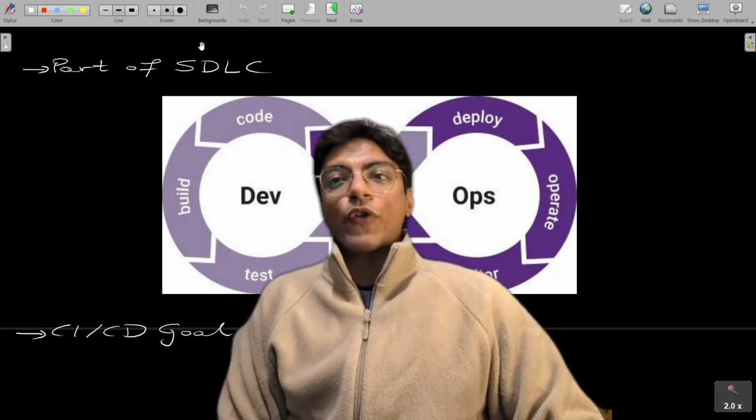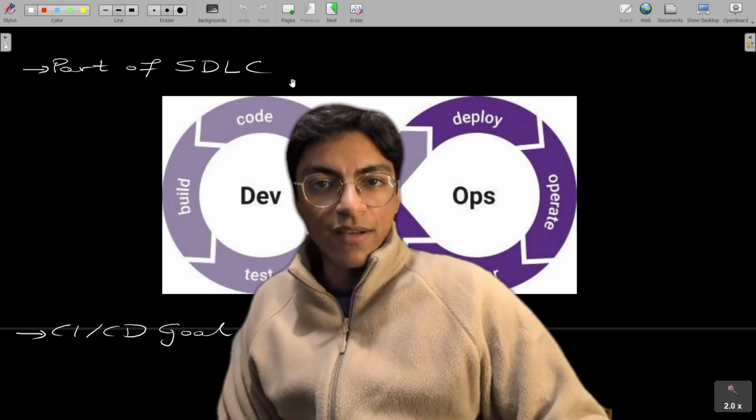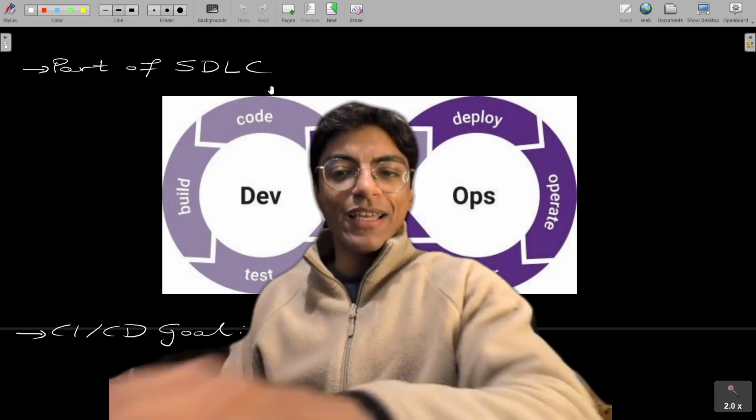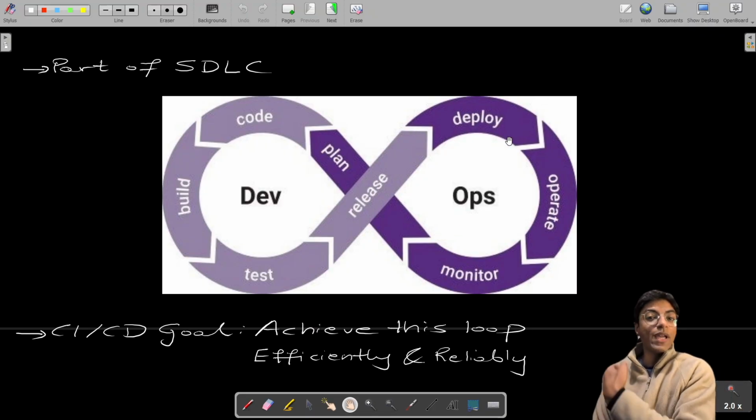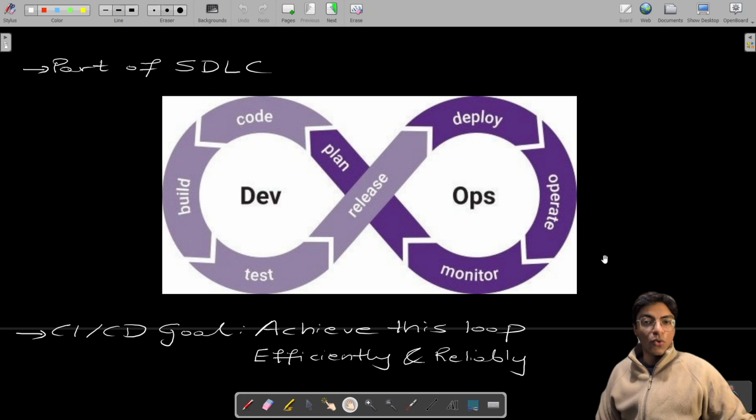So it is a part of your software development lifecycle. If you're familiar with this, great. In case you aren't, you start by coding, you build your source code, you test it out, it is then released. This is part of your development. As far as the operations part of this SDLC is concerned, you deploy this code, you make it go live where users then use it, you monitor the performance, and you plan the next set of changes to be made as an enhancement to your source code.